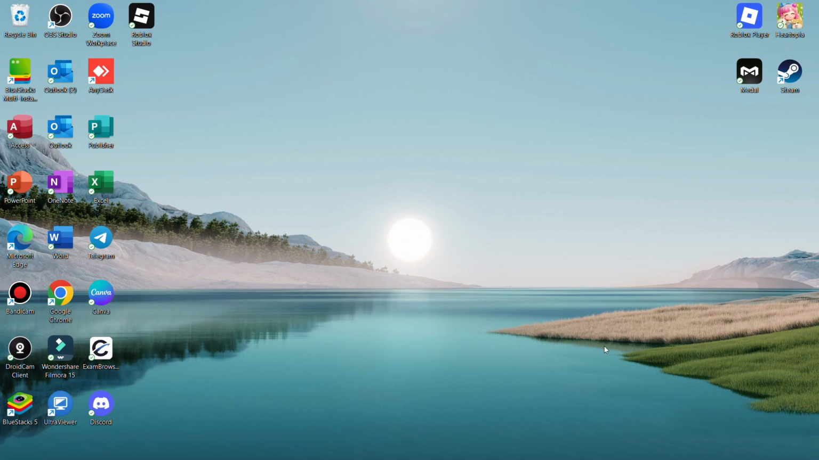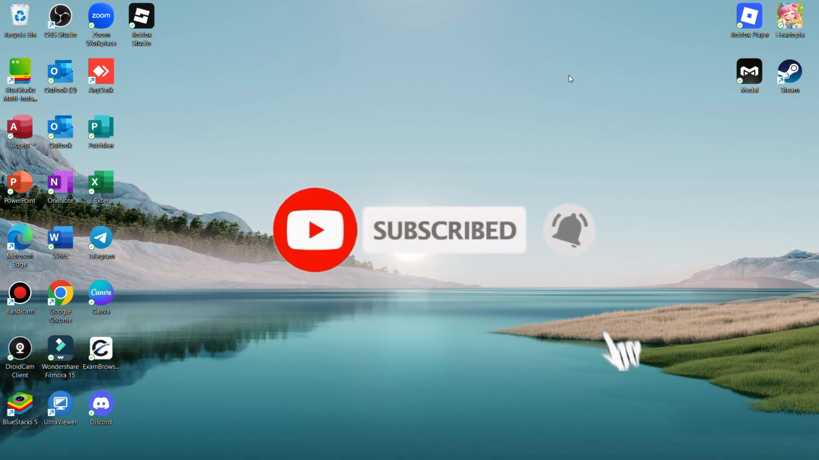It's very simple, right? So that is how to automatically hide the taskbar on your Windows 11.